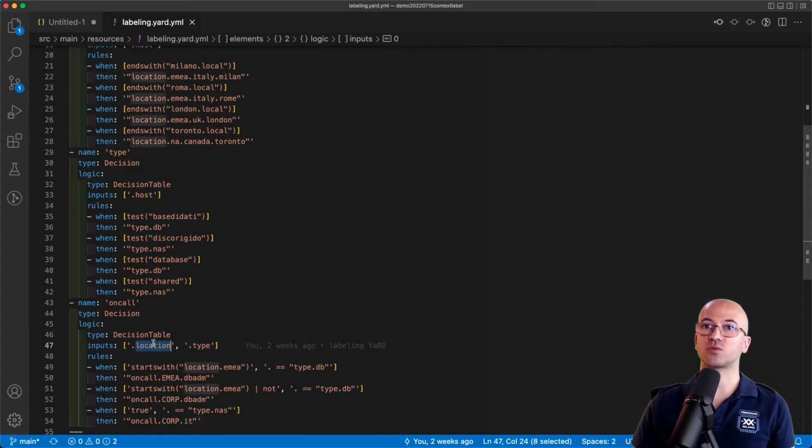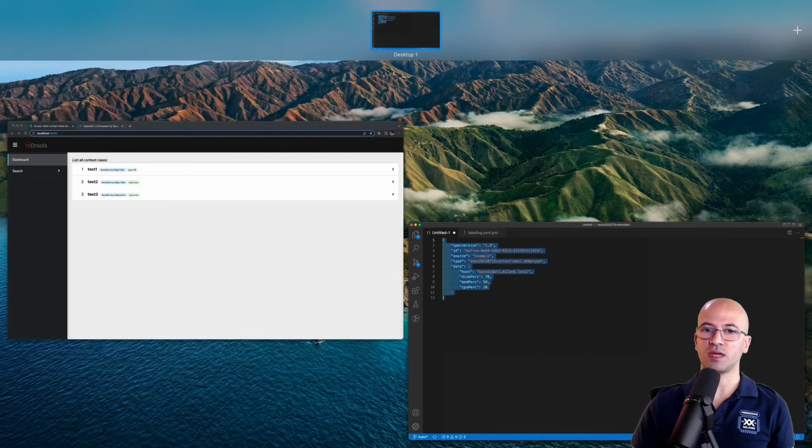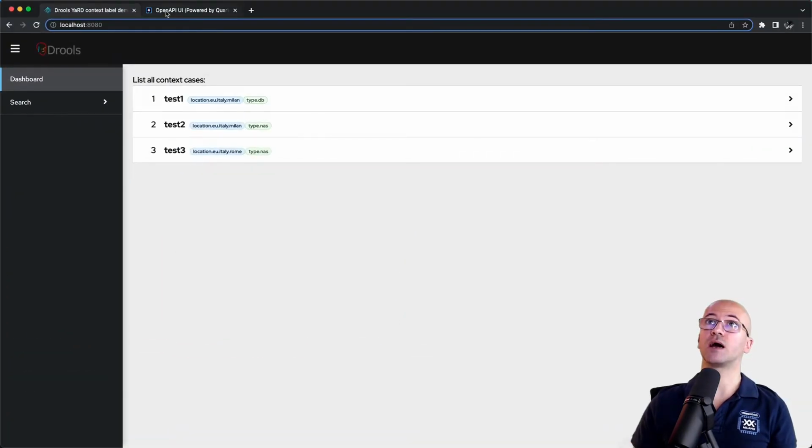So in this case, we are going to act on location and type, which are the result of the previous rule definition. So this is how the logic works, and we can see that in action. So we can take this cloud event, and now I can move to my OpenAPI. So actually here, what I have already is the system ongoing. I've tested it with some test data, test 1, 2, and 3.